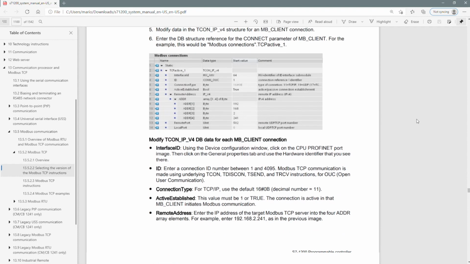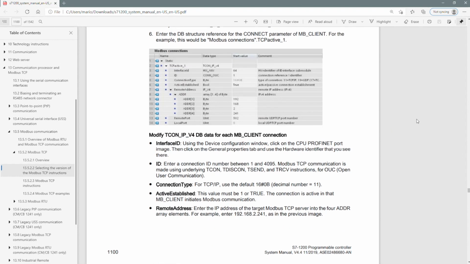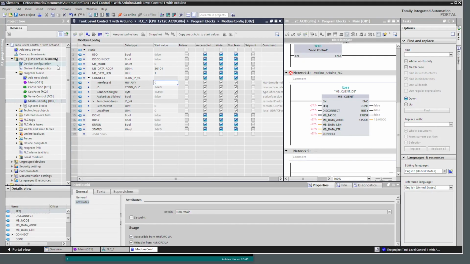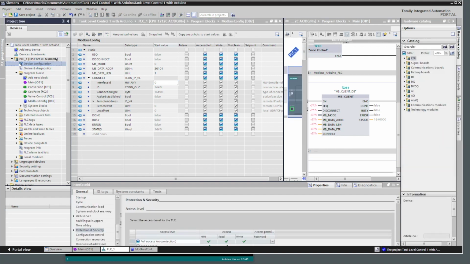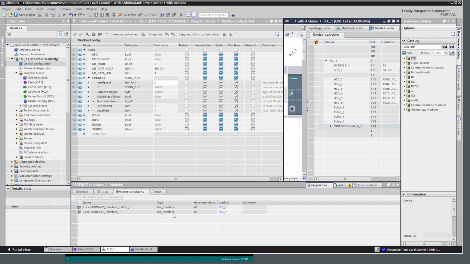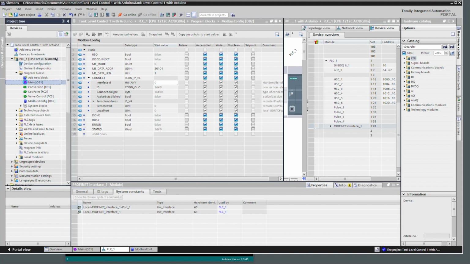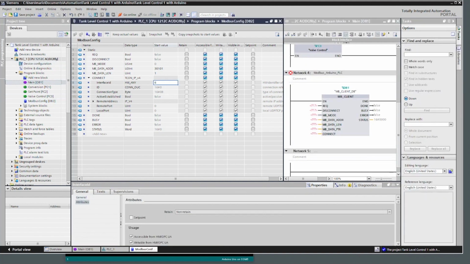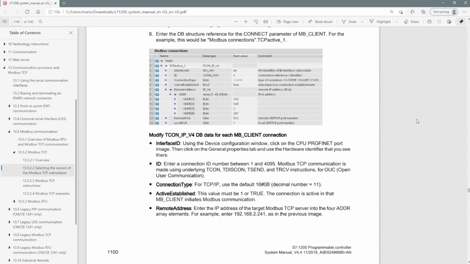If we look at the system's manual, it actually tells us where we can find this. We go to Device Configuration, then click on the CPU Profinet port image, select the General Properties tab. We also need to select the system constants, but it doesn't actually say that, and we can see the identifier. Anyway, the number is 64, so let's enter that now. Looking at the system manual again, we will choose 1 for the ID.